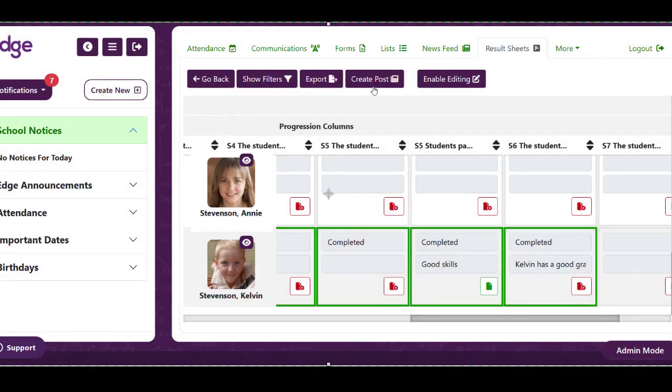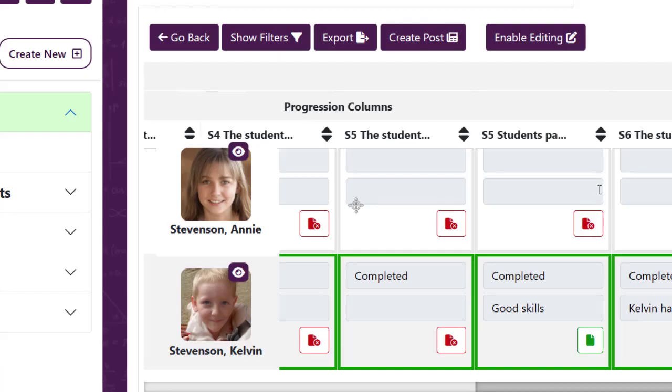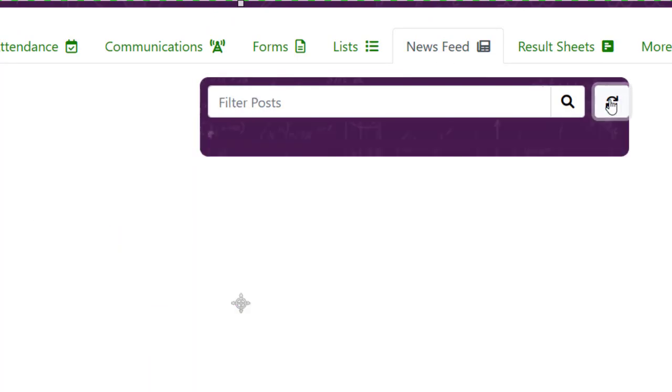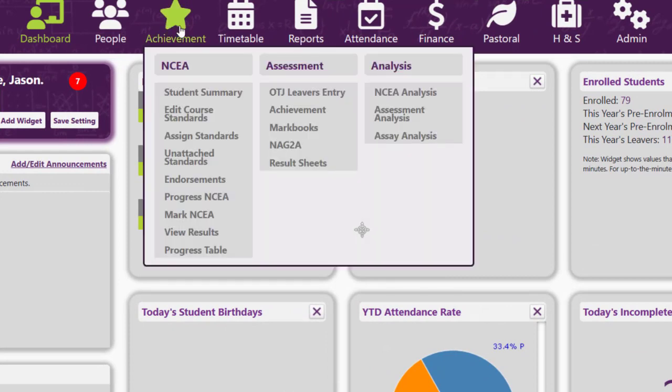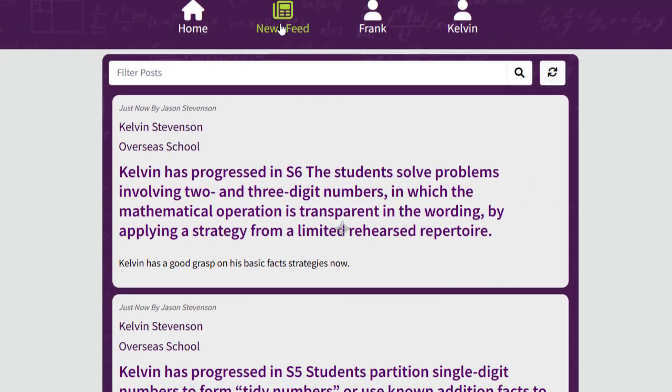It's also possible to create the post just in the result sheet up the top by going create post. If you're in the teacher mode, then that news feed will be viewable by just clicking on news feed and updating. If you're in the admin view, then under achievement, you have the result sheets, and under people, in community, you have the news feed. On the parent portal, there is now a news feed showing there.